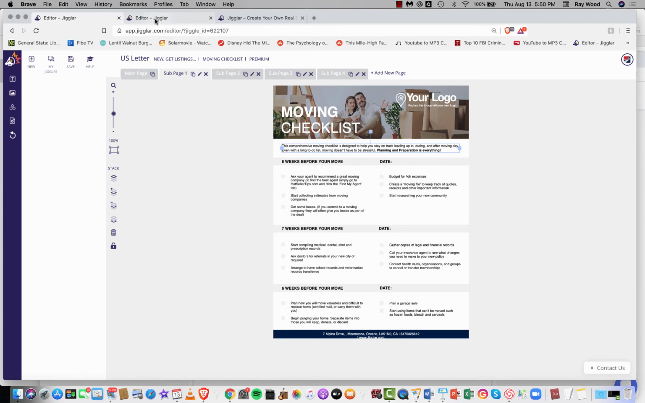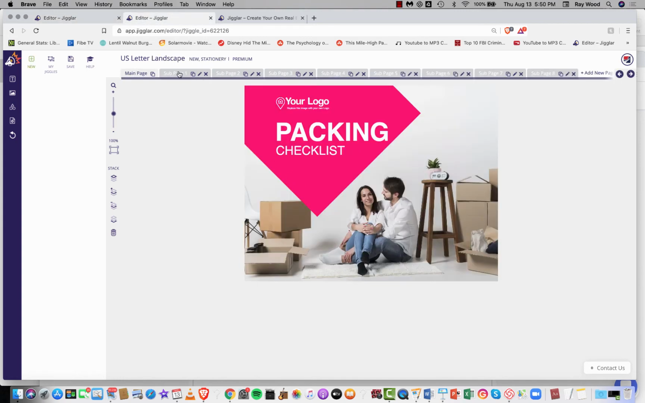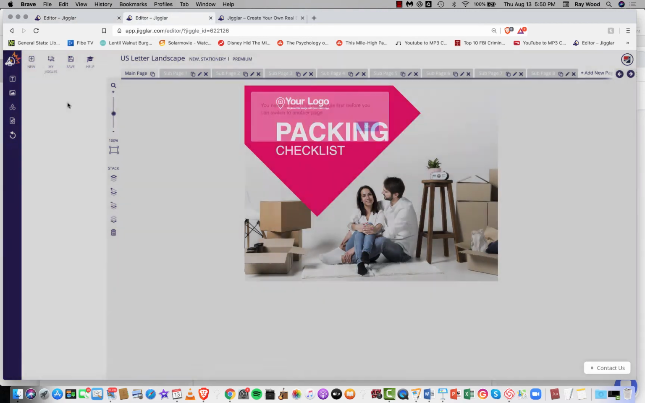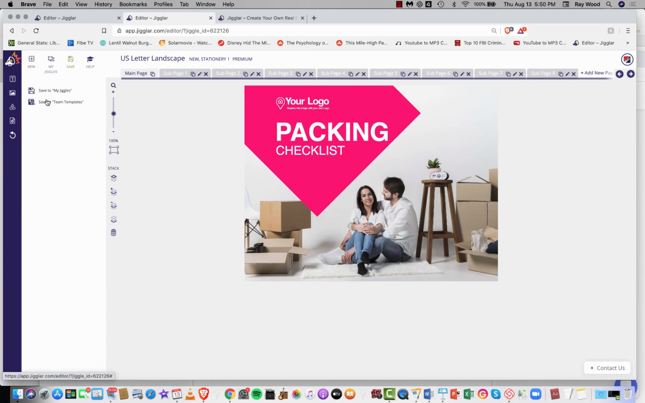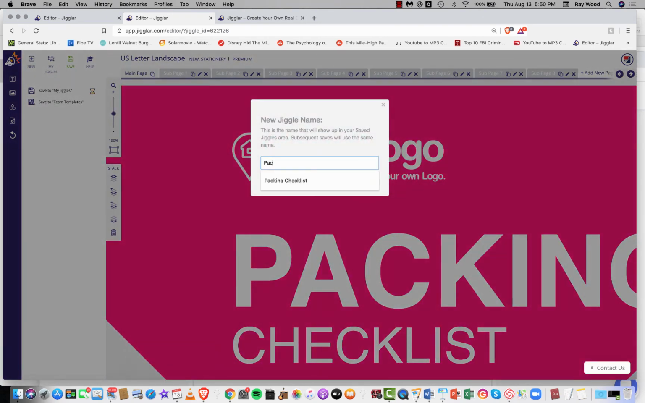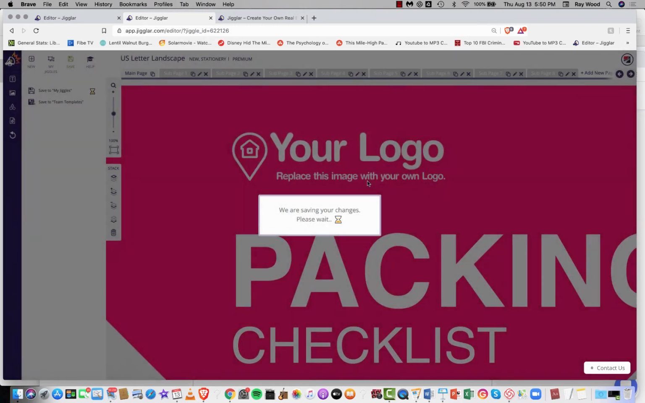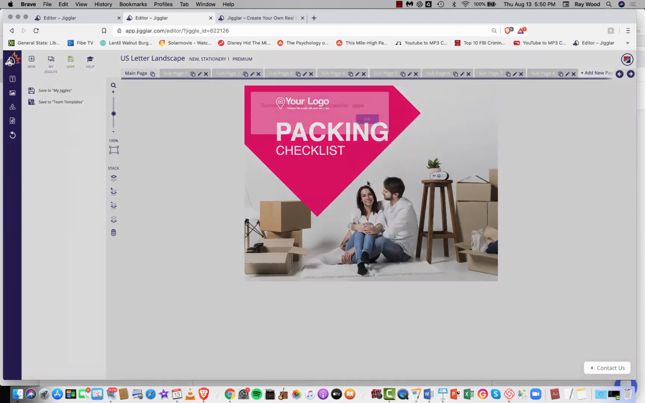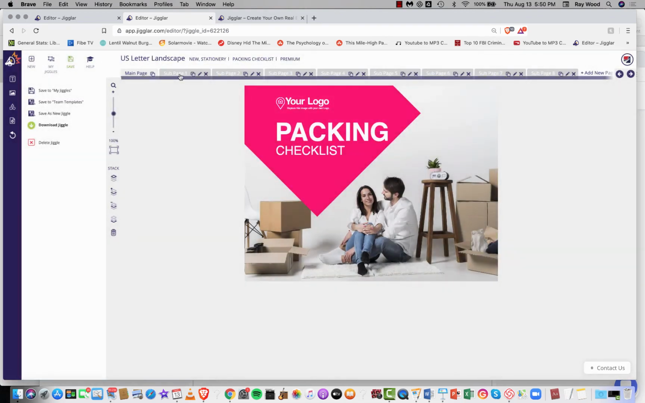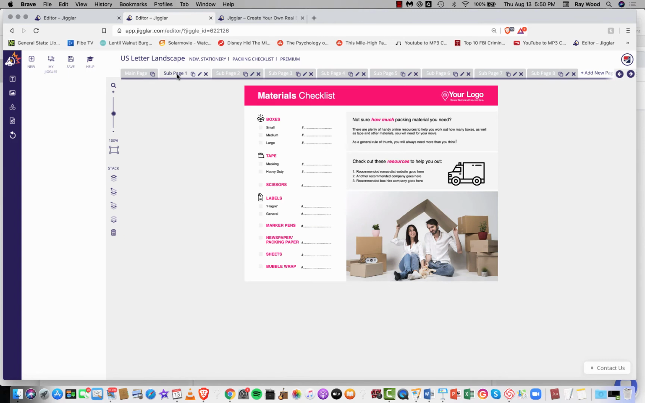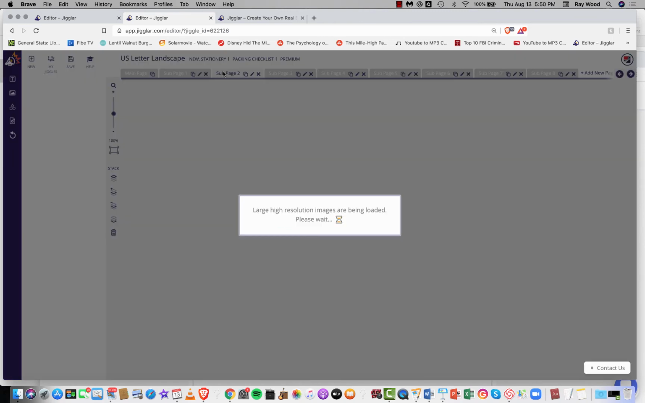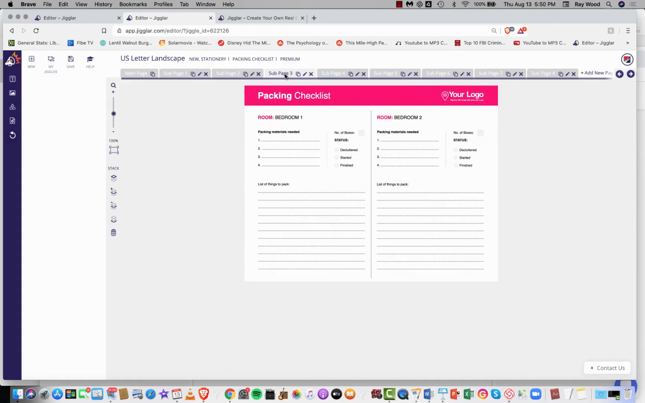So that's the moving checklist. The packing checklist, we get into the specifics here. I need to save my jiggle. Yes, Ray. Save packing checklist. There it goes. Saving that one. So you'll see here that you can get into the actual specifics around packing. There's page 1, here's getting set up with what you need. Page 2, etc. Same thing. So it's very, very comprehensive. You've got so many uses and so many opportunities with this.